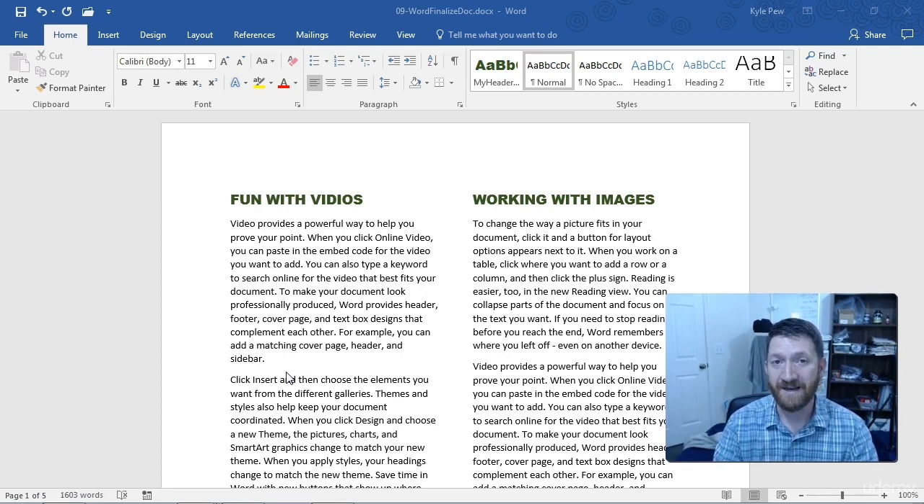Now the next feature I want to take a look at is especially helpful when you've got larger documents that you've got to make mass updates to. Perhaps you've got to go through a document that's 10, 20, 30 pages long and find a specific word and replace it with something else.